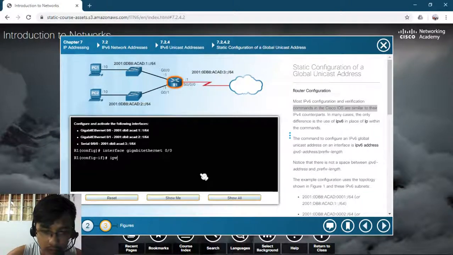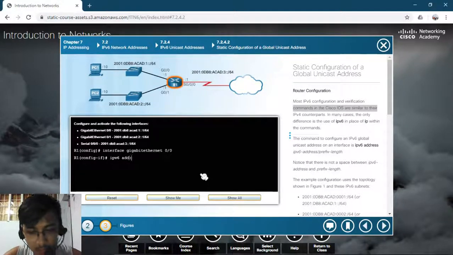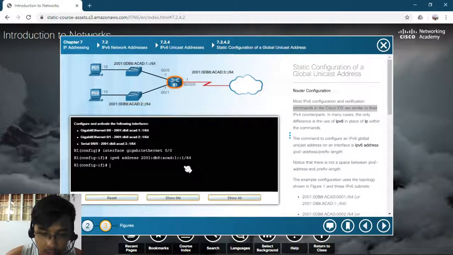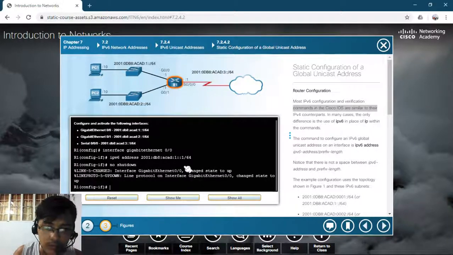Setting the IPv6 address is more of the same as IPv4. It just adds the v6 next to IP and you type in the needed address given for the IPv6. So no shutdown. So it's changed state to up.